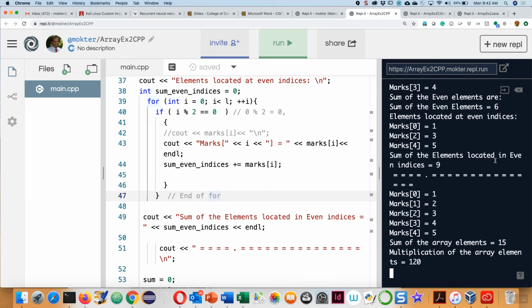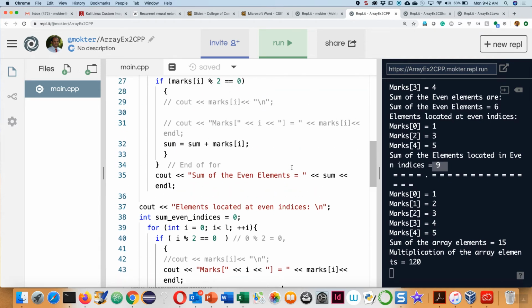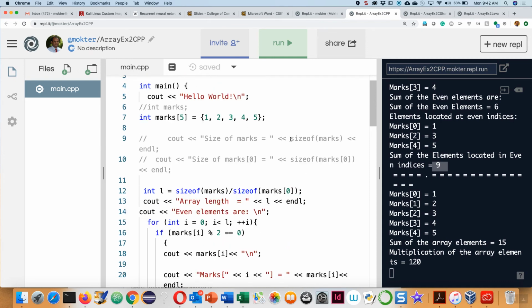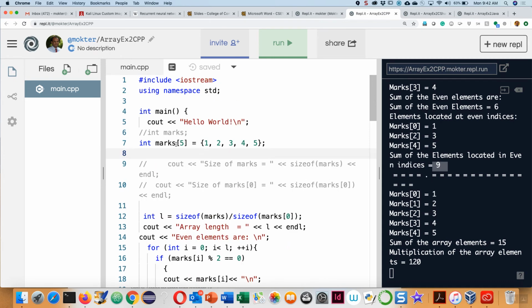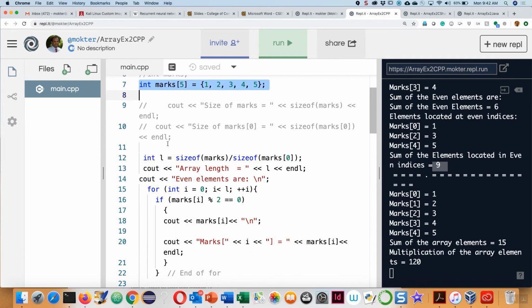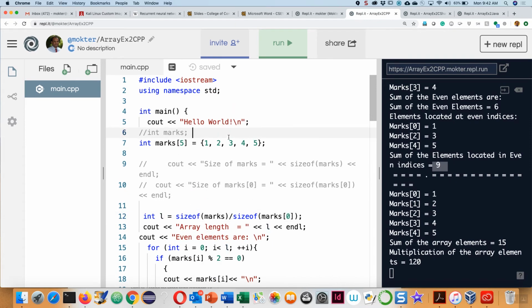So the sum of the elements located at even indices is 1 plus 3, 4 plus 5, which is 9. Here, although we are discussing a very small array, our goal is that if you understand this, then you should be able to do any array, because for all arrays you will get your length by this statement, no matter what the size of your array is, how large or small.